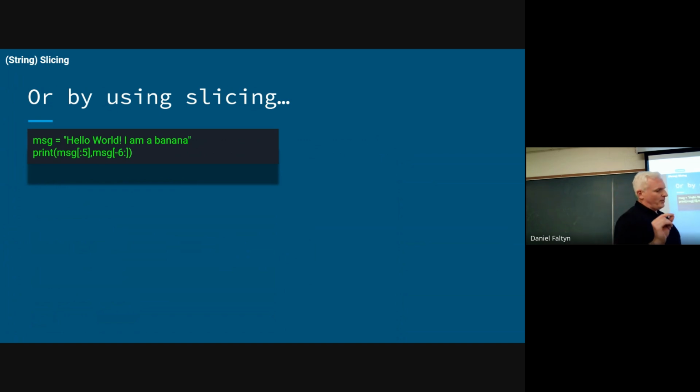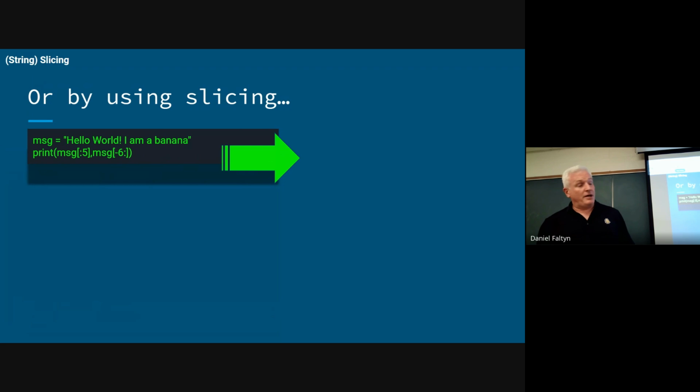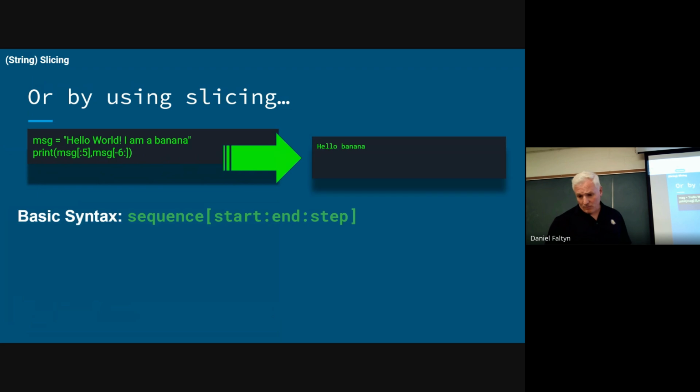And in fact, I saw some people maybe make a mistake when they were doing some of the earlier exercises. You stumbled upon this lesson. So this code here also gives me hello banana, right? And isn't that a lot more succinct than what we had before? So the syntax for slicing looks like this.